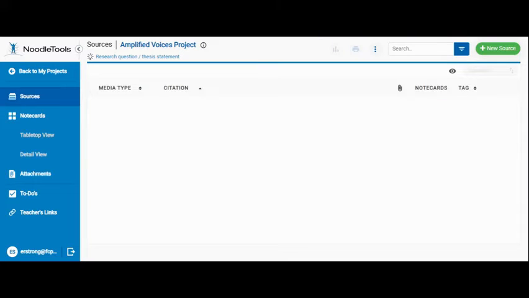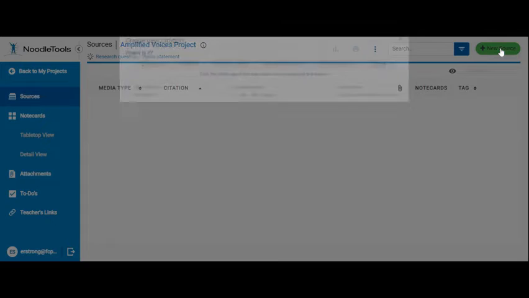So the first thing that you will need to do if you haven't already done so is to set up a new project folder in Noodletools. And then after you have done that, you will be on the same screen that I am on right now. And we will click on the new source button in the top right corner.